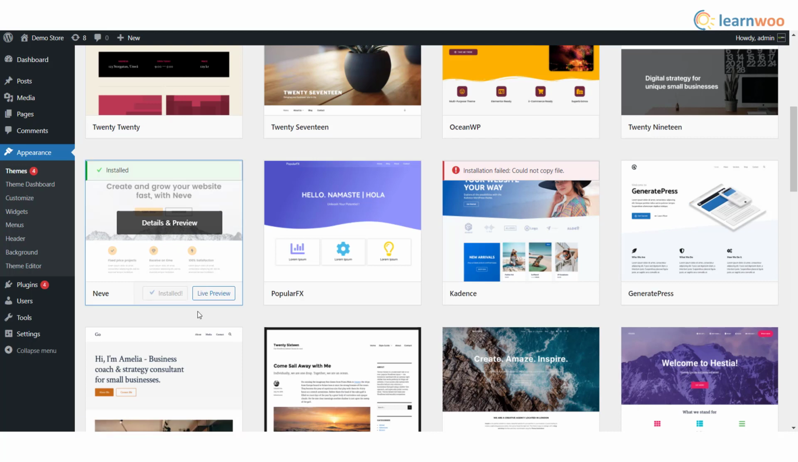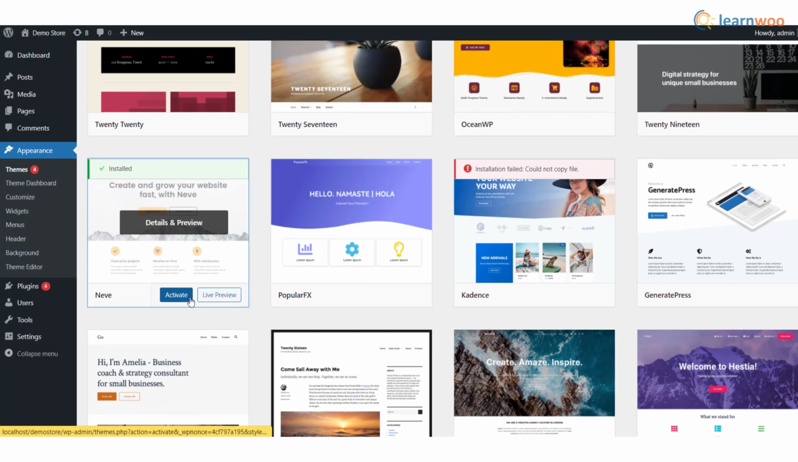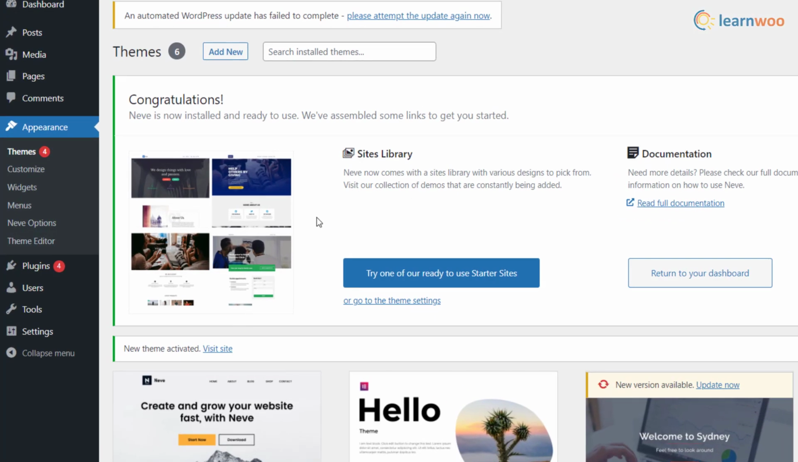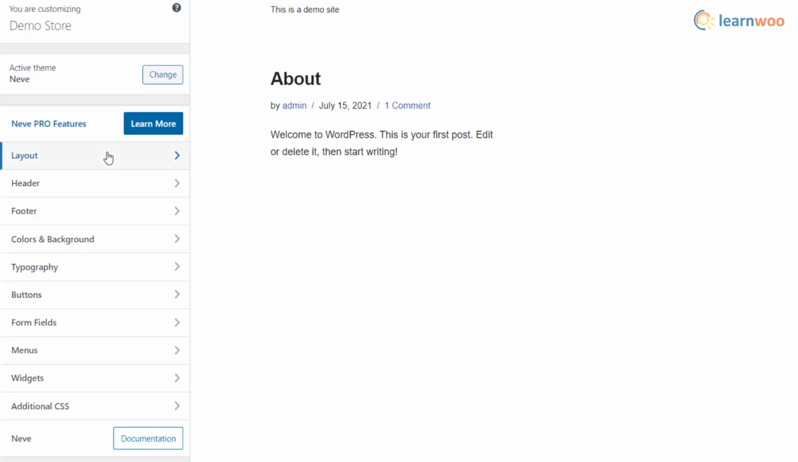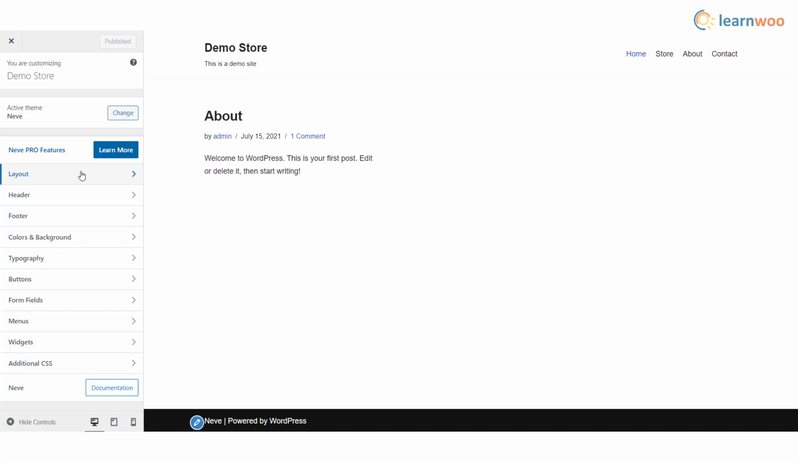When the installation is completed, click the Activate button. Your theme is active on your website. To customize your themes further, go to Appearance, then Customize. The available options depend on the theme you're using. You'll be able to adjust the site's layout, headers and footers, colors and backgrounds, typography, buttons, menus, and much more.